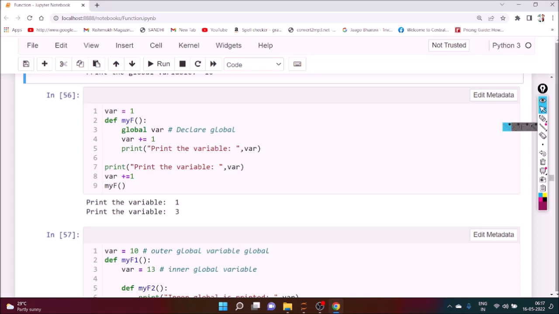Few more examples on local and global. You just see this function. This is our global variable. This is our function definition. And here we print the variable. First of all, we print the variable var, so the output will be 1. Next, we increment the var value, so it should be 2. Next, we call the function.